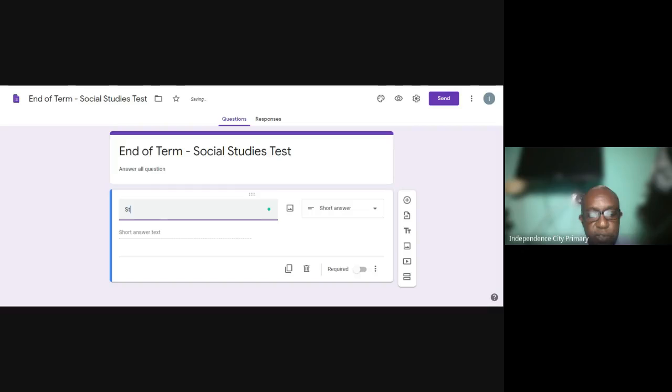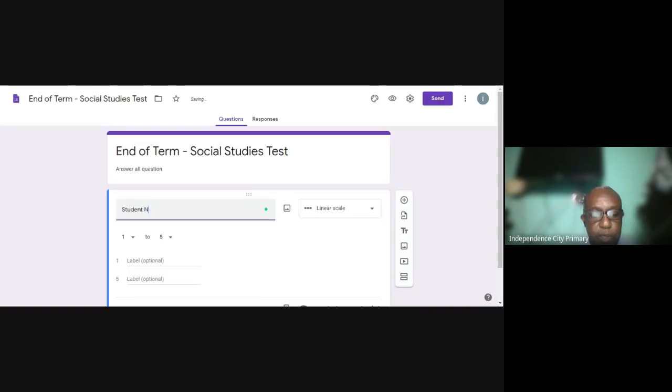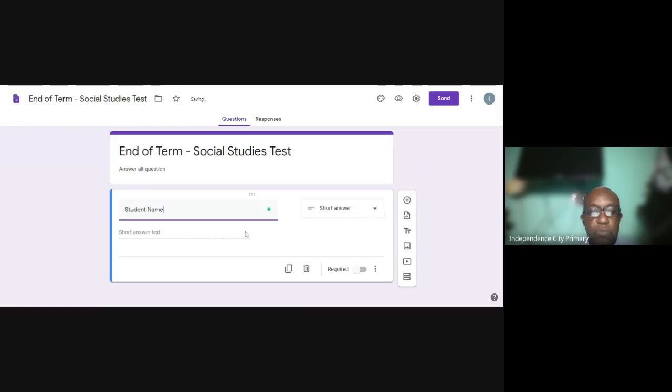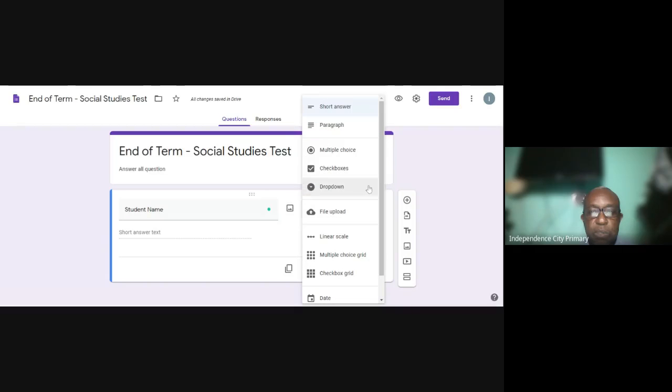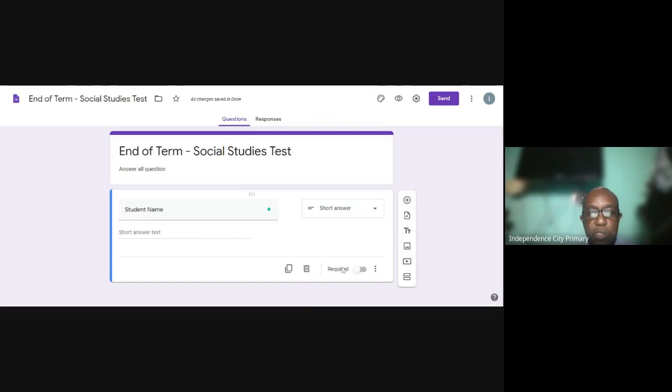So we're looking at student name. Short answer is okay. And at the bottom, it says required. For all the options that you want the student to answer, you change them to required. So the student name would be compulsory. That means that the student cannot submit the paper without entering their name, right?